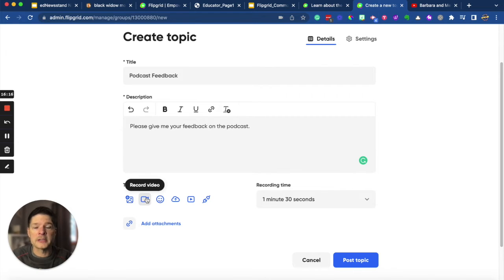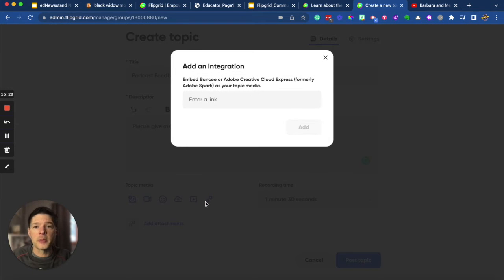I can record a video myself. I can add a Bitmoji, a GIF, or some stickers. I can upload a video that I have previously created. I can add YouTube or a Vimeo. And finally, I can add some integration. So the integration is I can either embed a Buncee or I can add an Adobe Creative Cloud Express piece of media, and all I have to do is enter the link.